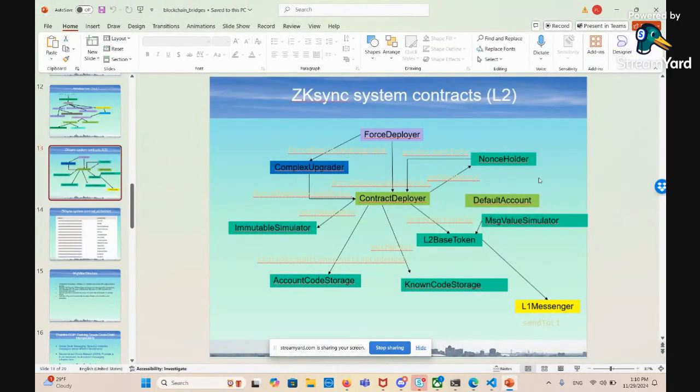Good afternoon, everyone. Today, I'd like to continue to present the system contracts of zkSync, one of my favorite L2 blockchains. Last time we talked about the system contract MsgValueSimulator, which is used to forward Ethereum to the callee when the caller wants to call a payable function.